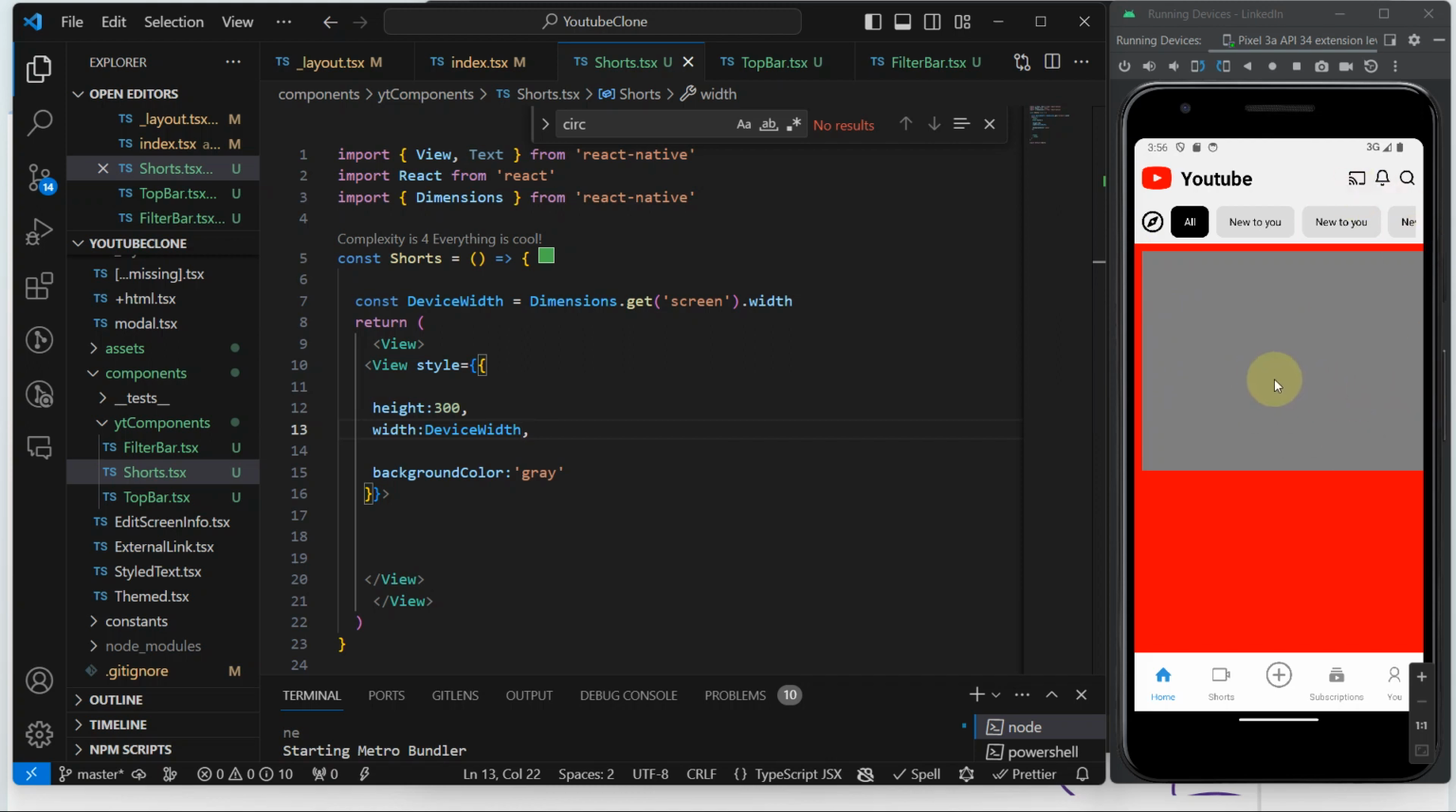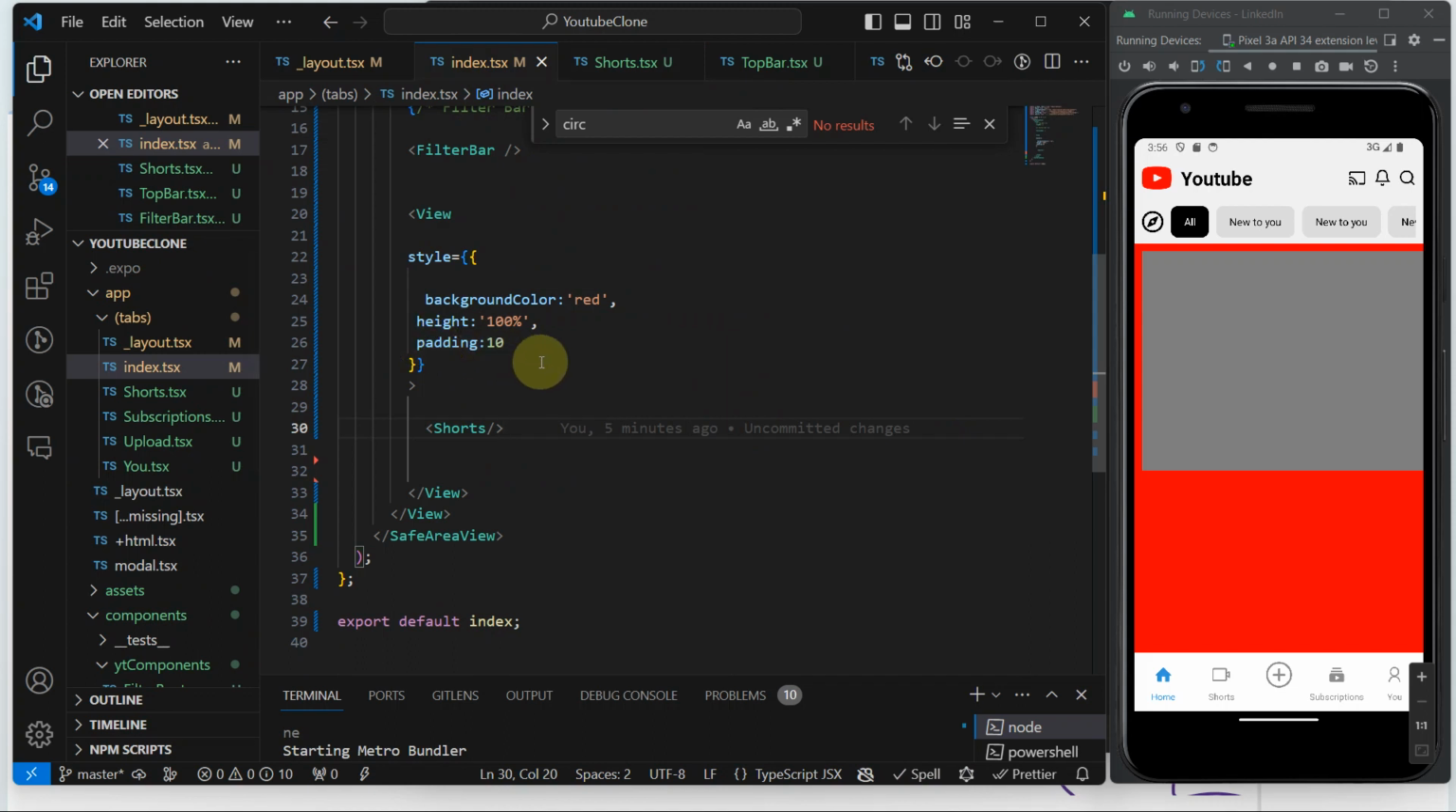Okay, so what can we do? Our padding is what? The padding that we have there on the parent container, it's 10. That means it's 10 this side and 10 this side. So we can take this width and minus 20 so that it can fit exactly in the center. Let's quickly test that.